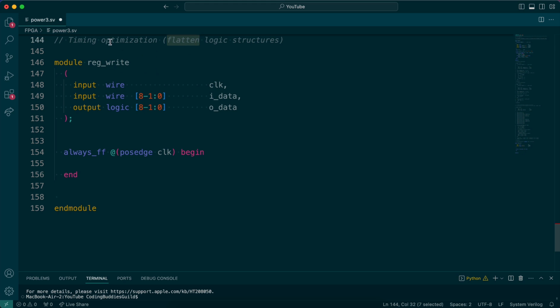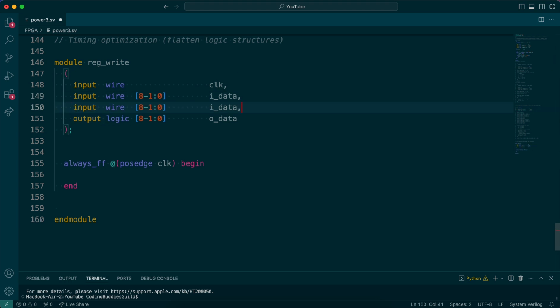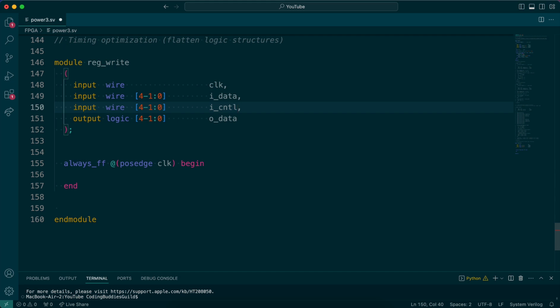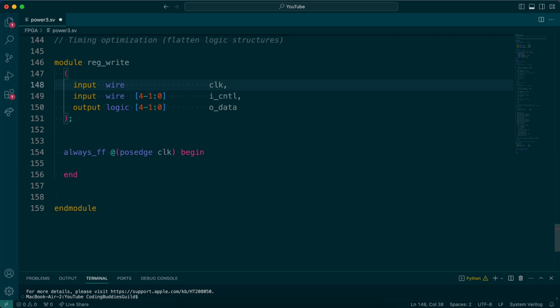So let's say that we have this design. There is an input clock, and there is input data. We call it I data. And let's have another input, and I just want to make it 4 bits so it's easier. This is also 4 bits, and let's call it control for now. So based on the values of the control, I want to assign something to my output data, right? We actually don't even need this. Let's keep it as simple as we can.